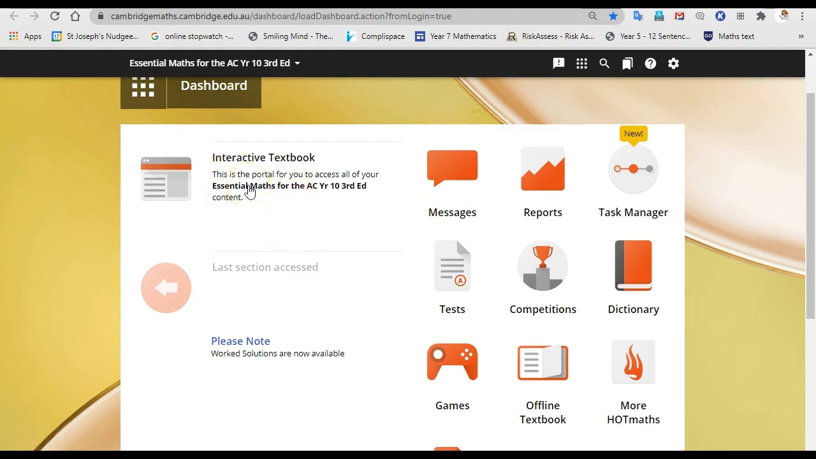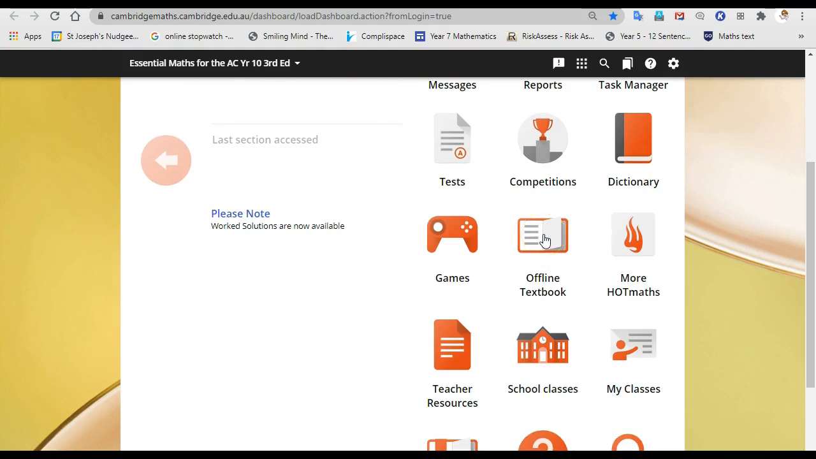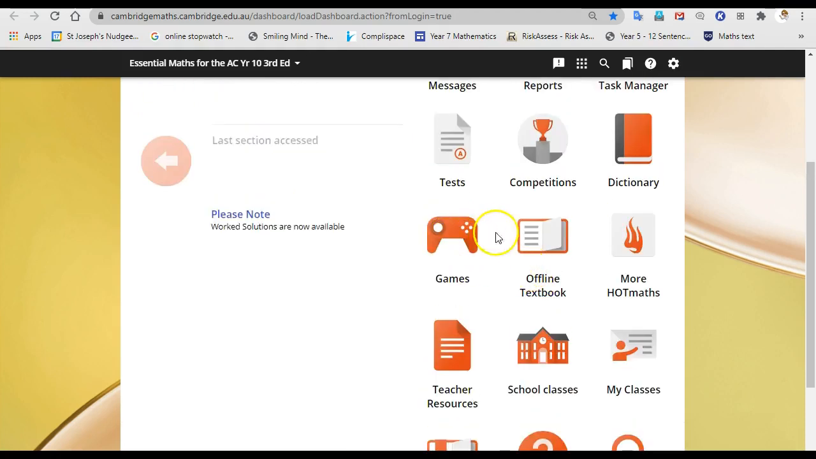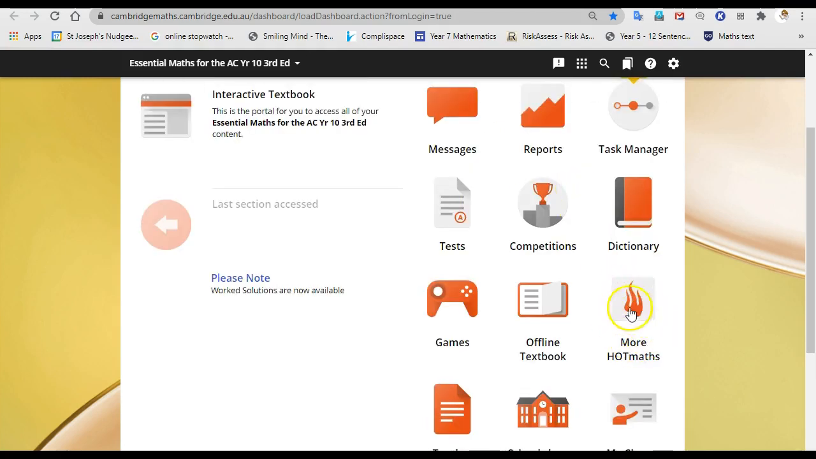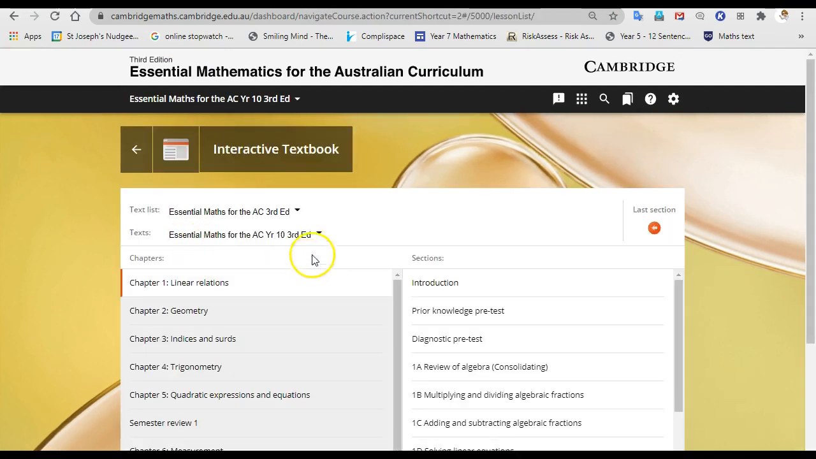So the interactive textbook is really excellent. I'll show you that now. The other things that you can have on here, the offline textbook is really great if you just want to look at the questions, and I would suggest using that for homework in lots of cases. And you've got other things like games that are linked to different topics. I can also set you tests in here as revision, which I usually do at least once before exams. And then also in More Hot Maths, you can search for other resources that might help you learn a concept. So I'll show you the interactive textbook first.